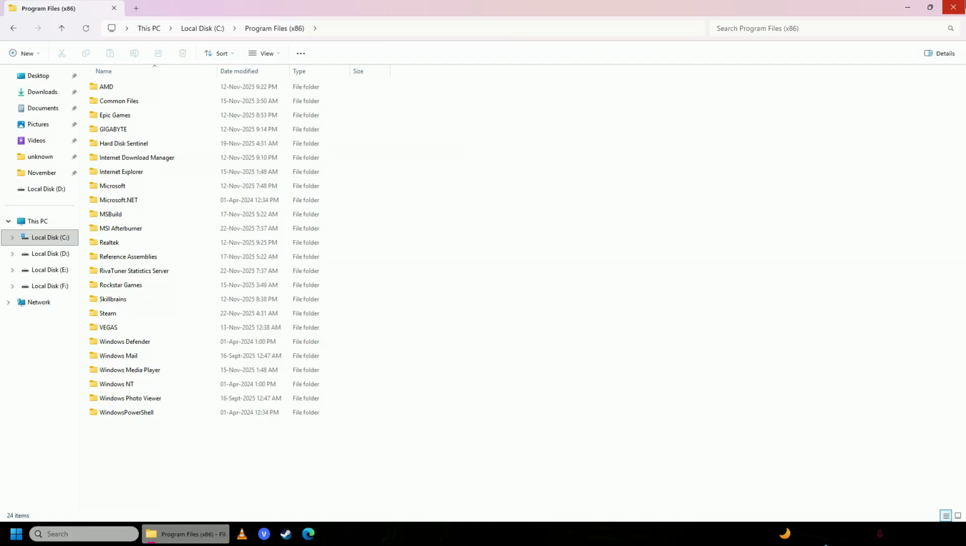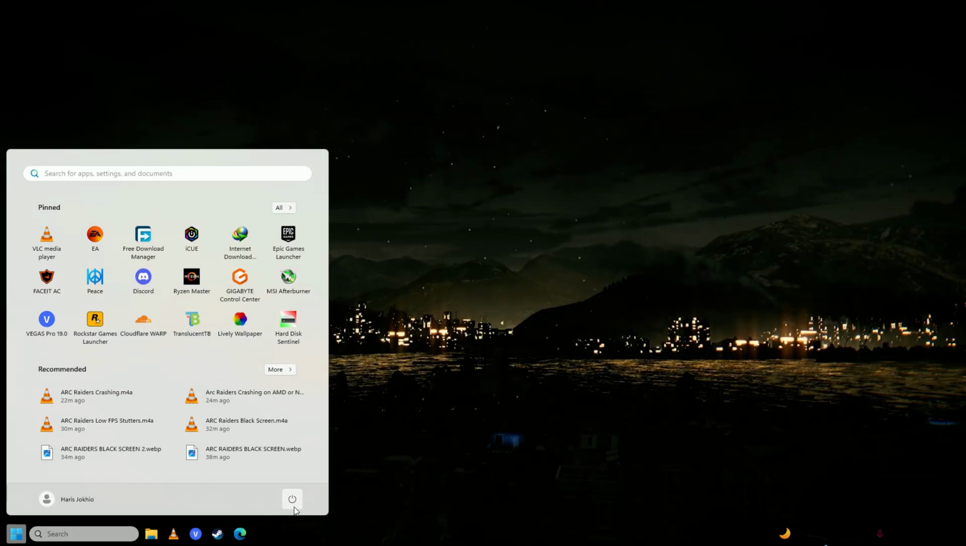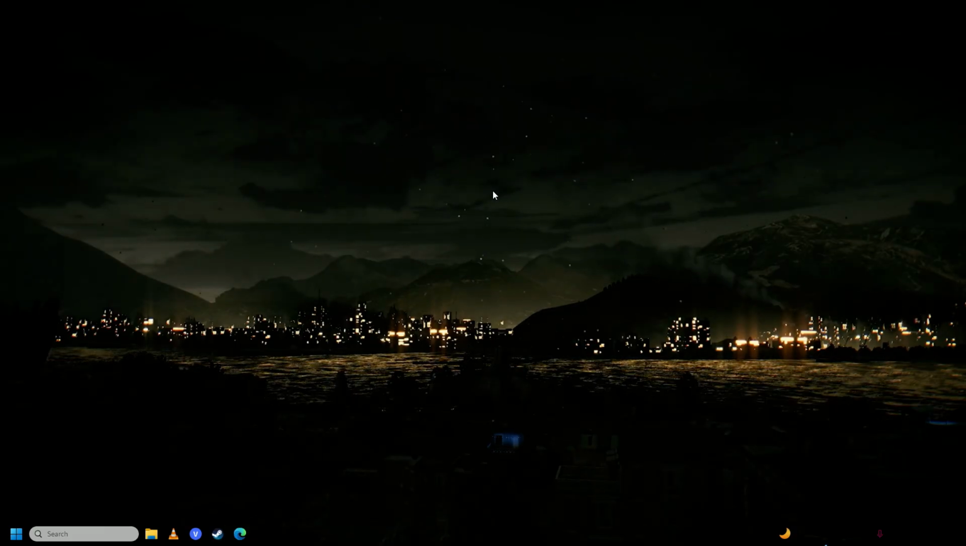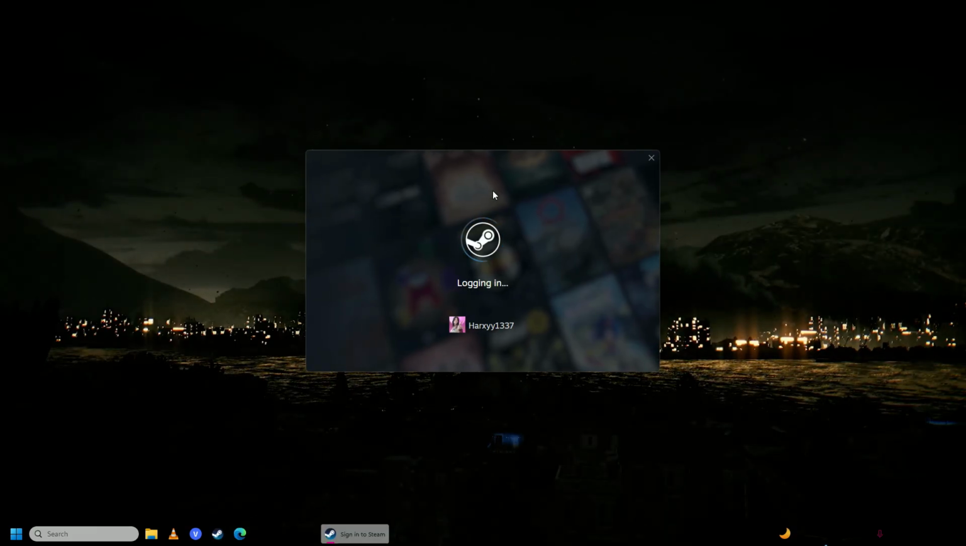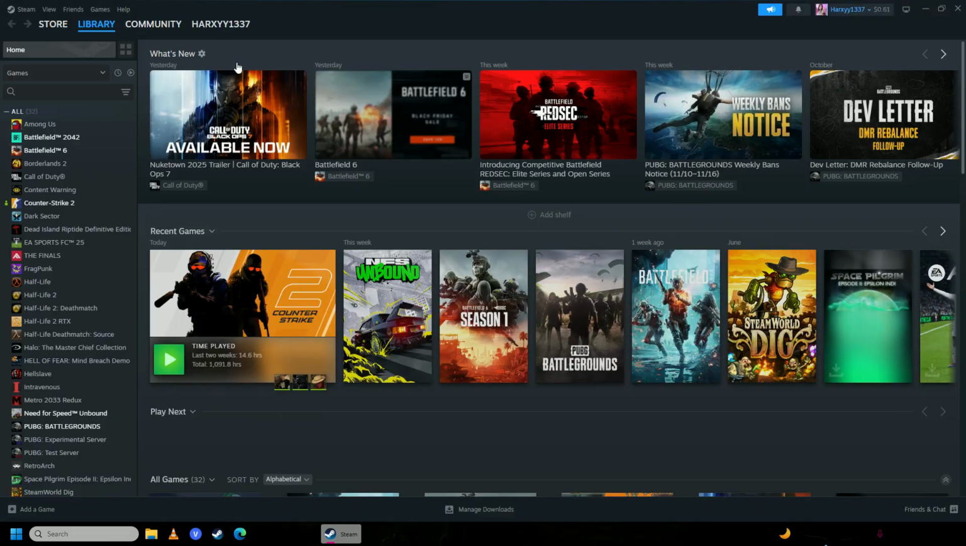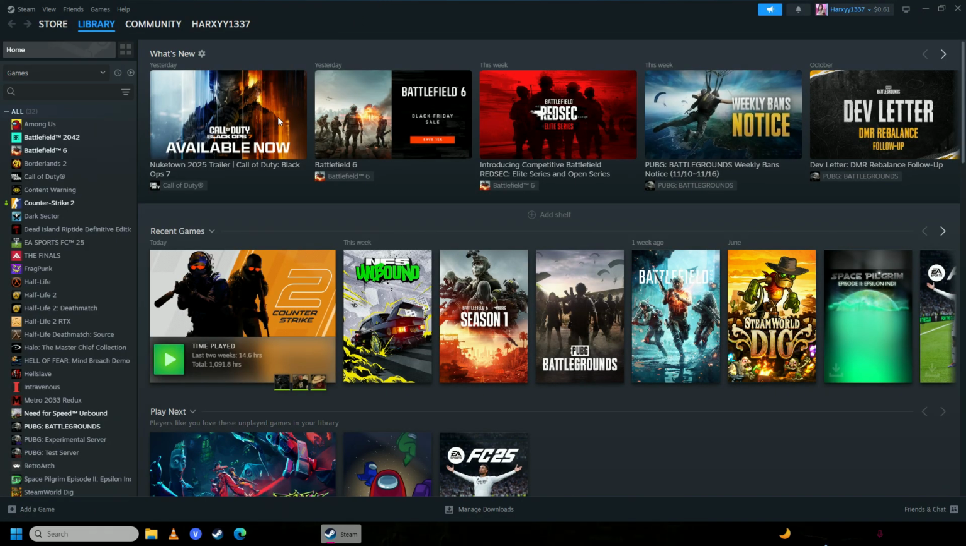So now you're going to go ahead and restart your computer. And once you're done with the restart, you're going to open up your games platform and try to play Arc Raiders, and it will reinstall the Easy Anti-Cheat, and you'll see that it will install all of those critical files that we just deleted, and then you will be able to play Arc Raiders on your computer.